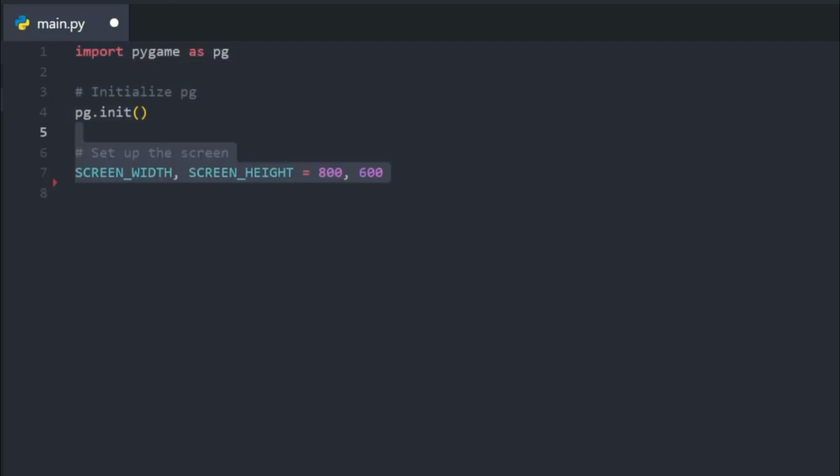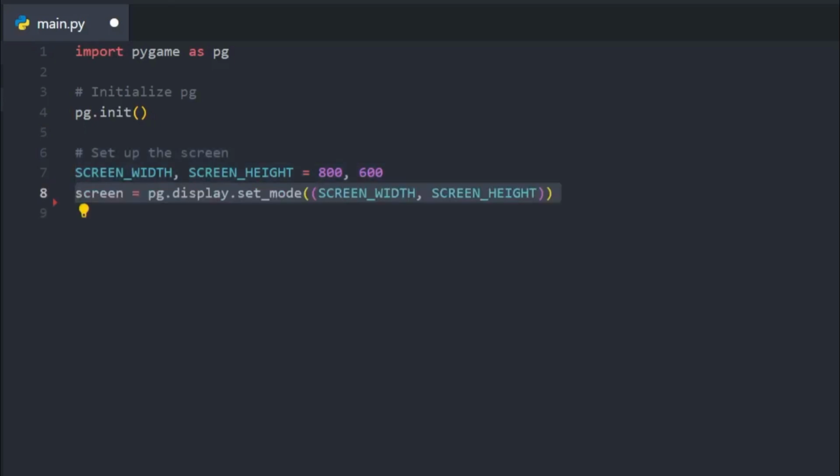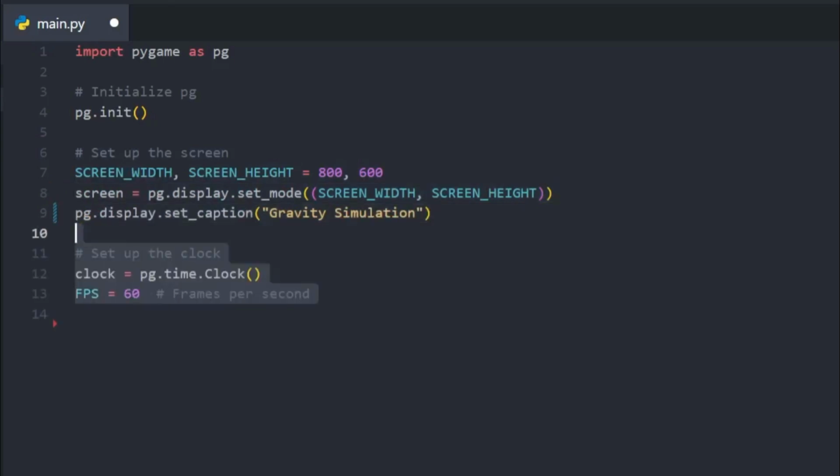Next, we set up the window size with a width of 800 pixels and a height of 600 pixels. Then we create the game window using pygame.display.set_mode and give it a title using set_caption. We also set up a clock using pygame.time.Clock so that we can control the frame rate. In this case, we want the game to run at 60 frames per second.